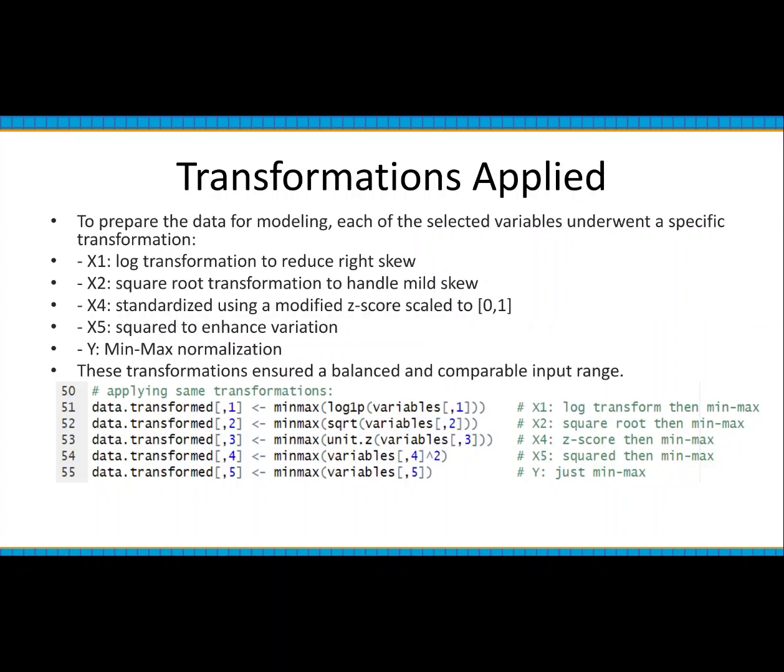The main aim of task 2 is to apply a transformation to each variable. For x1, I applied a log transformation, x2 square root, x4 standard z-score, and x5 square to enhance variation. And for y, I applied min-max normalization. These transformations ensured a balanced and comparable input range. Below you can see the R script for each variable.